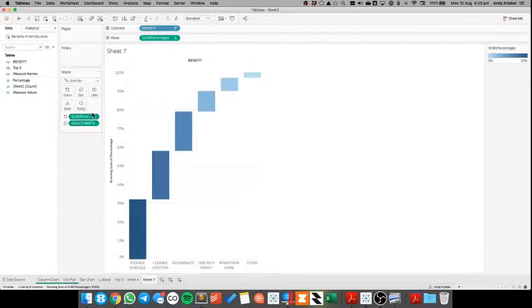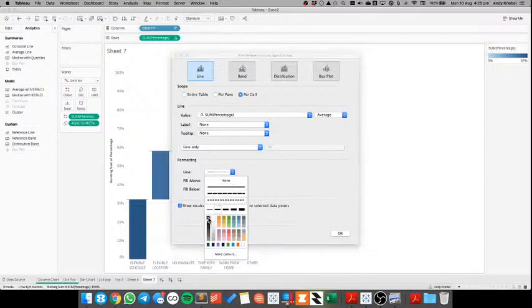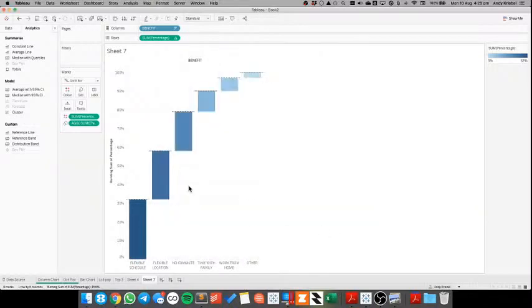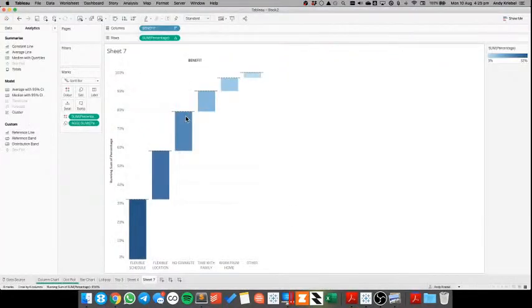So I think what I need to do is, well, first off, I can put a reference line on for each cell. And that's fine. No label, no tooltip. Maybe I can make the label the, no, let's leave it for now. Make it dots and black. Turn off the recalculate. Okay, so now that's kind of like this part going across the top. Now, how did I do the bottom? So the bottom is going to be just the value, I think.